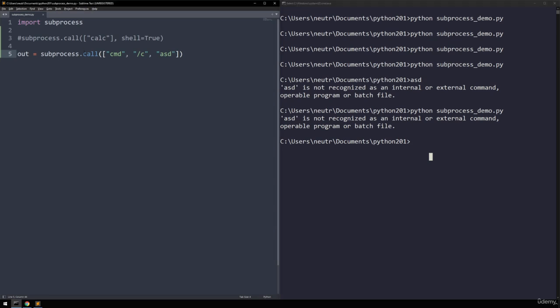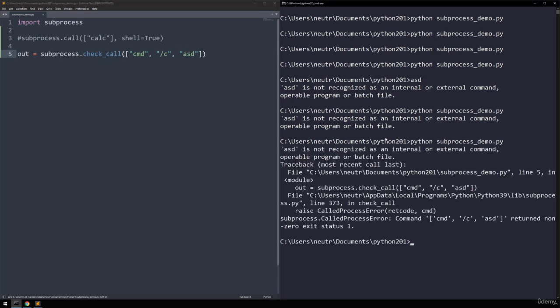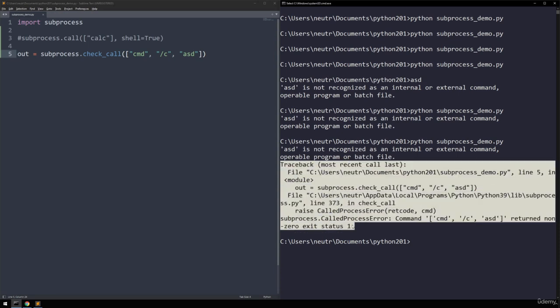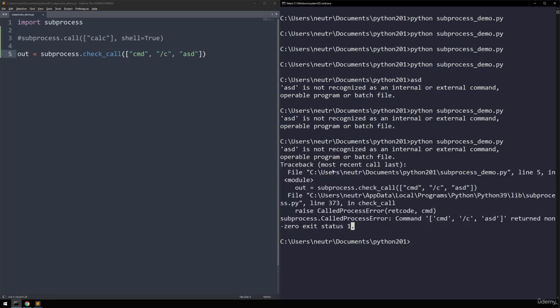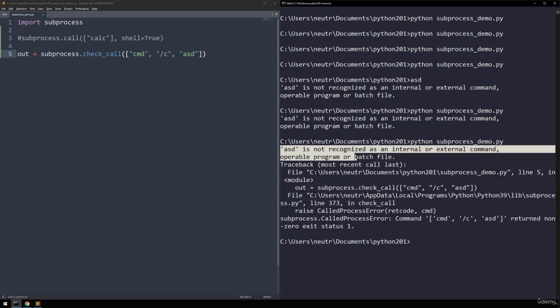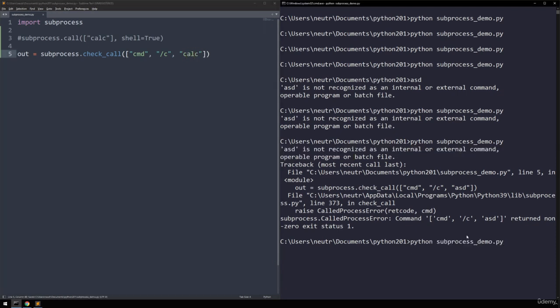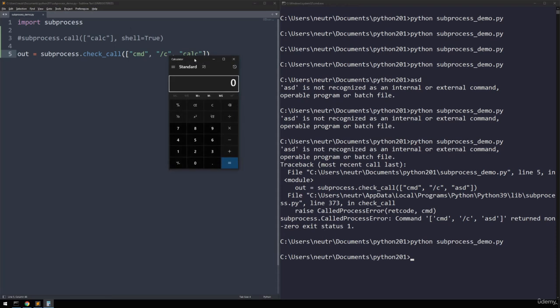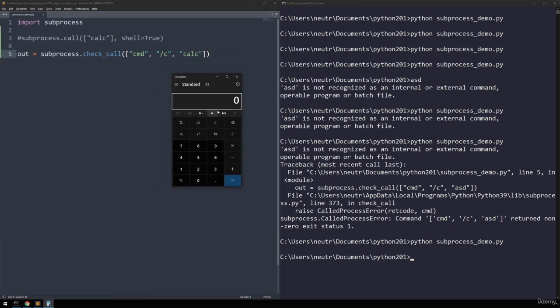And now if we change this to check_call, and here we can see, as expected, an exception has been raised because ASD is not a command which can be run. However, if we change this to calc, for example, we can see that check_call and call in this case are equivalent in the sense that we get a calc pop up again.